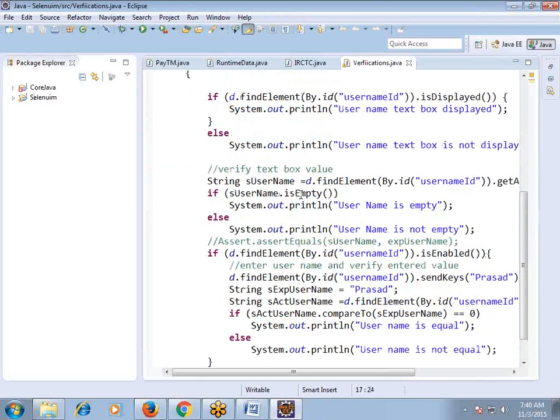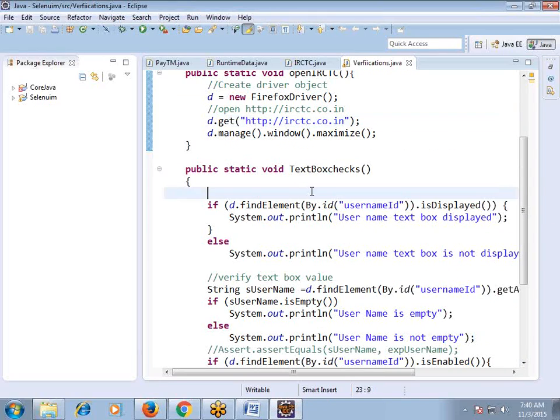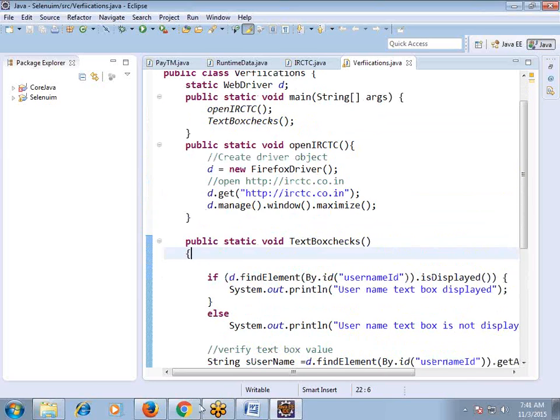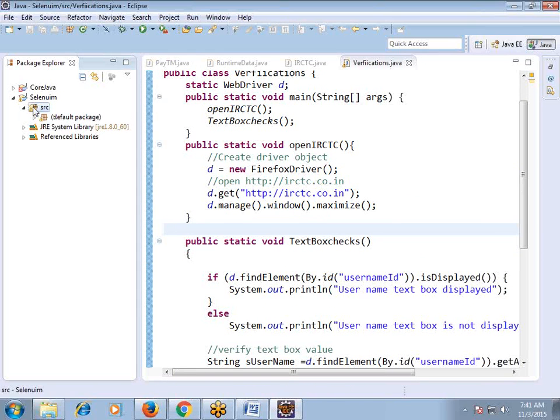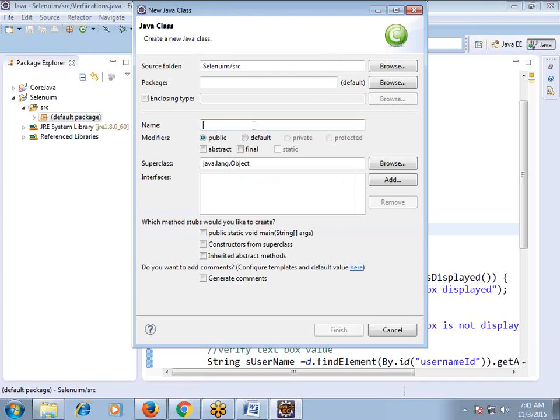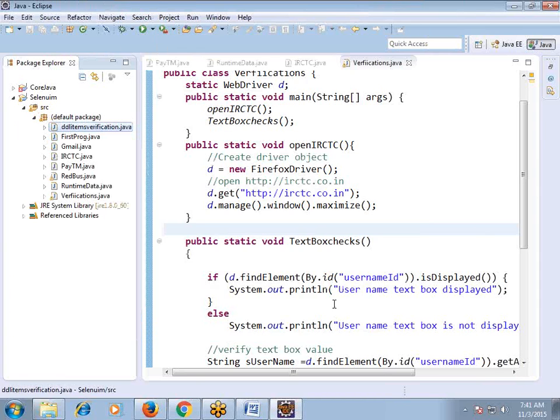Verifications. Okay, now first I will be creating a new class. Create a new class. Drop down list items verification. That is a class name.